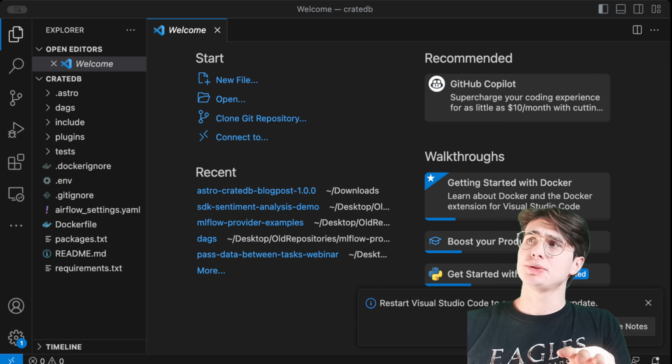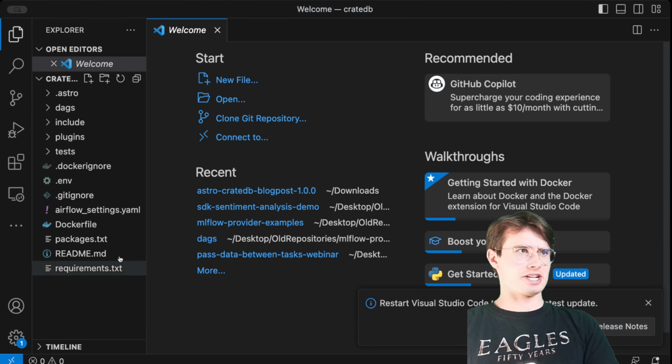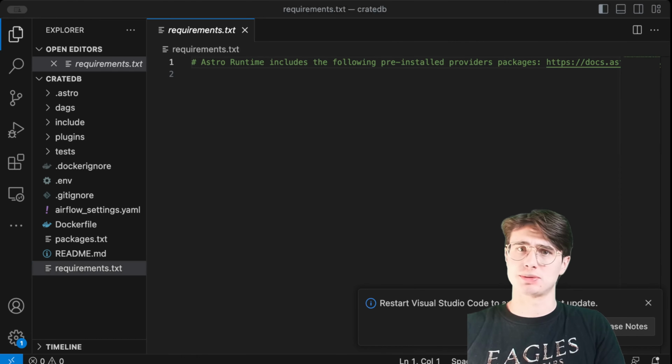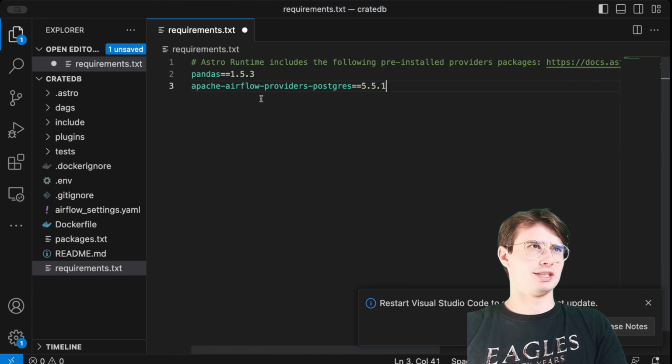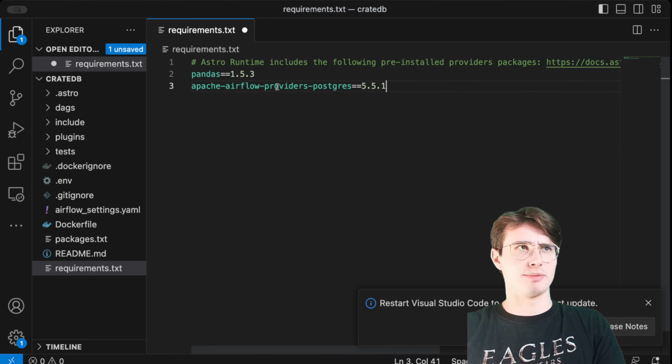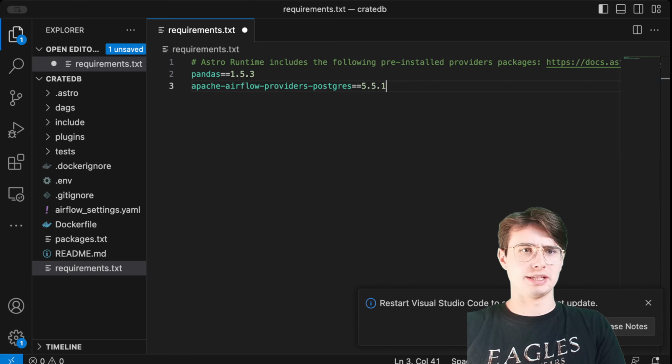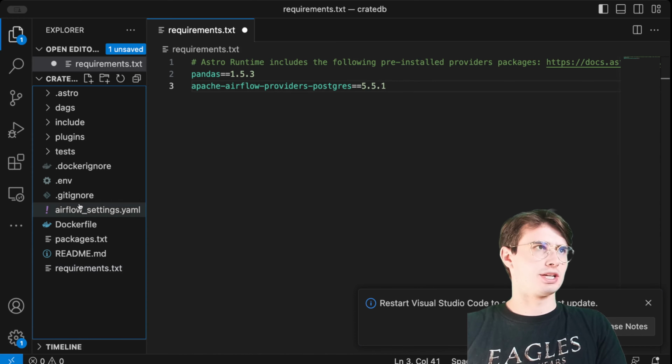So what we'll need to do here is, there isn't an official CrateDB provider yet, but it can use the Postgres provider to connect to it. So what we can do here is just add pandas and apache-airflow-providers-postgres, and then what we'll do is define the connection within our environment file.